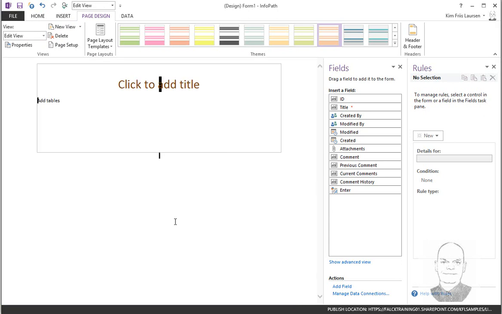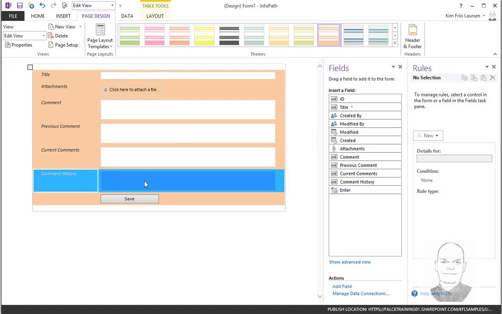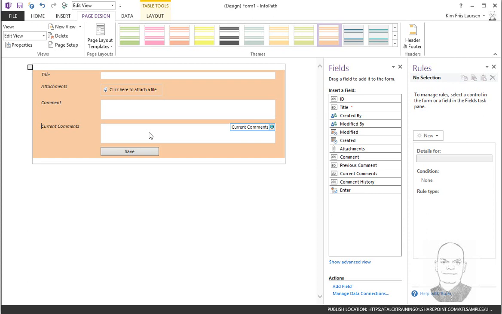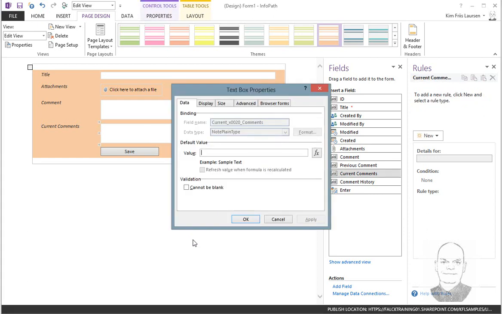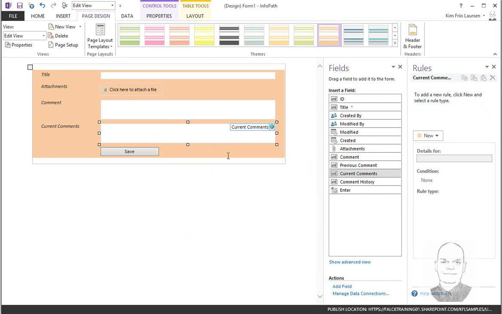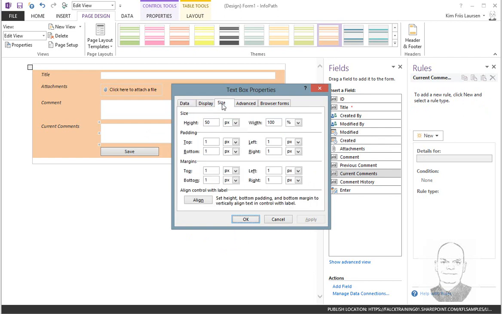I'll select everything and press Control V, so I'll actually get whatever's in here. I'll remove my comment history, I'll remove my previous comment. I would like to go and say this should not be editable, so I'll go to my display, read only, and click OK. I might even go and say text box properties, go to size and say this should be auto. Using this dialog, I would have to write auto.